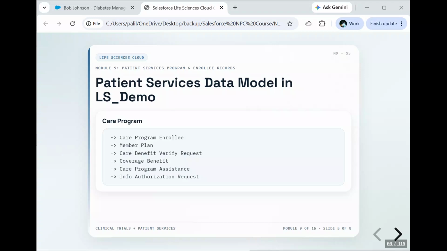Now let's look at the model. The care program sits at the top. The enrollee is the operational hub. Benefit verification hangs off that hub, and program assistance plus consent style records round out the support picture.